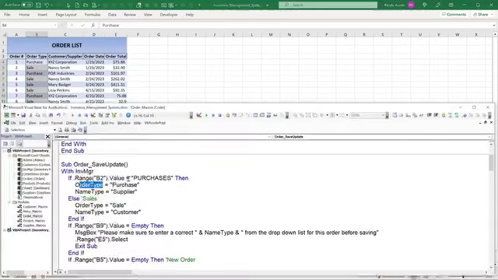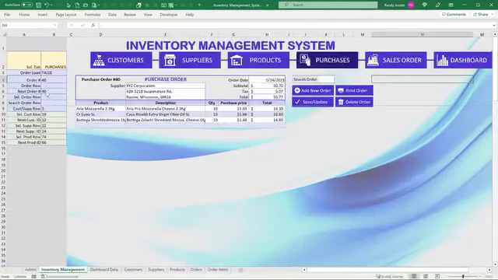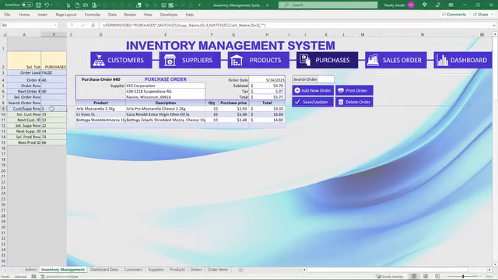We're going to set the order type based on whatever's in B2. If it's purchases, I'm going to set the order type to purchases and the name type to supplier. The name type will be important soon. If it's sales, I want the order type as sale and the name type as customer. Now I want to determine if B9 is empty. Why is that important? B9 is going to tell us whether it is a customer or supplier row.